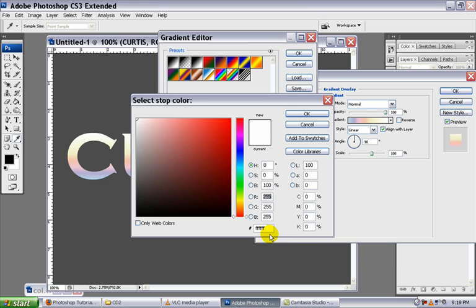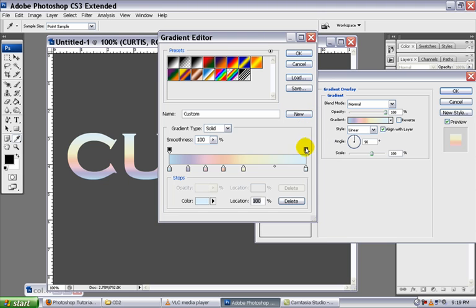And this one is going to be DFF3FE. Click OK, and we see that we have all these colors going across this gradient.